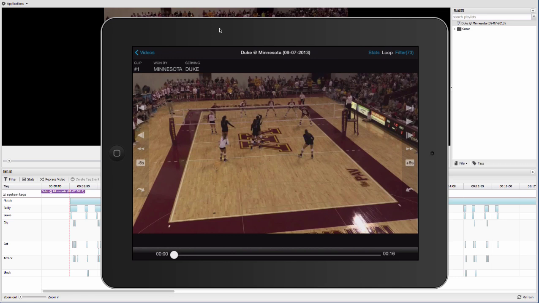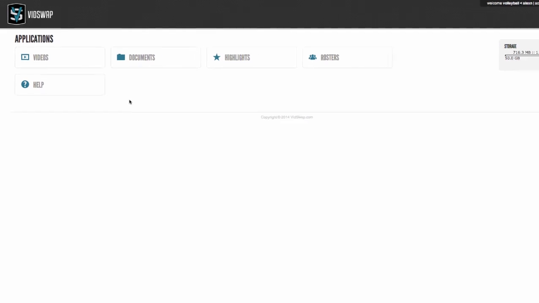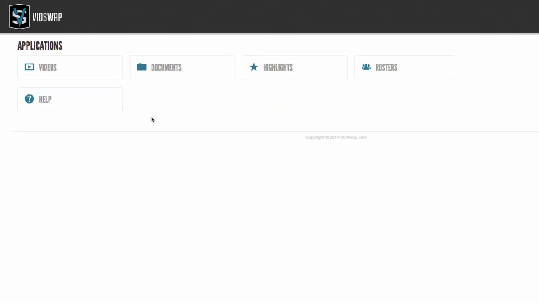So now let's take a quick look inside our application so we can demonstrate some of our features. Once you're logged into your account, you have a dashboard, and on this dashboard you have some applications. You've got a videos area, and this is where you'll upload and manage all of your games, practices, scout games, training videos, or anything that you want to be able to edit and share with your entire team. And all of the game analysis is located in here.